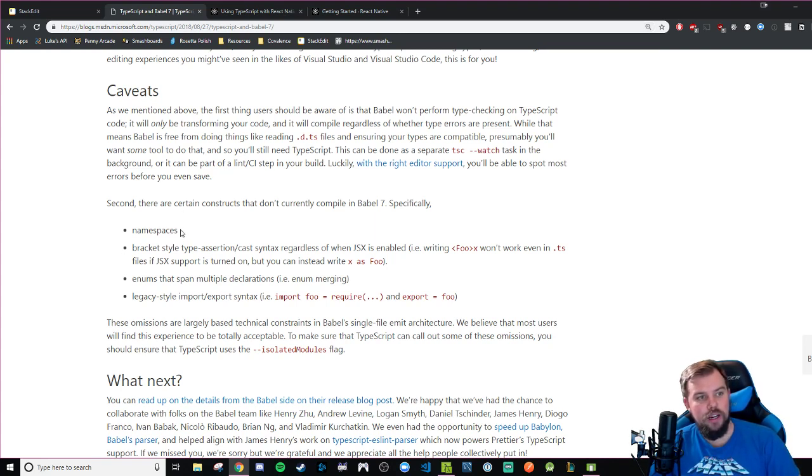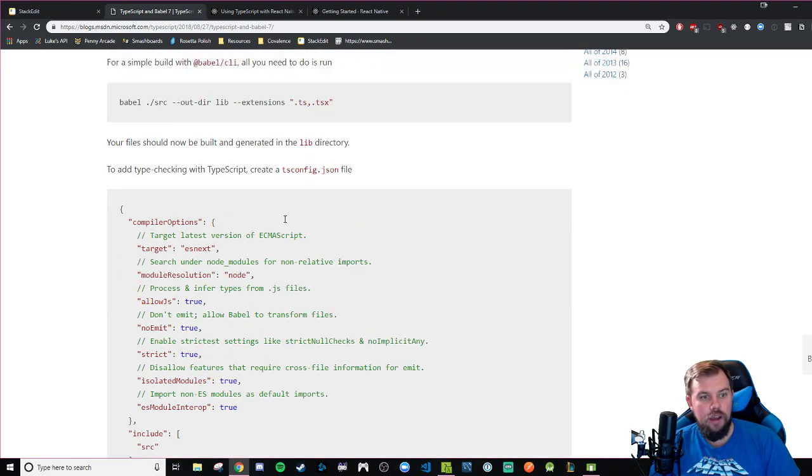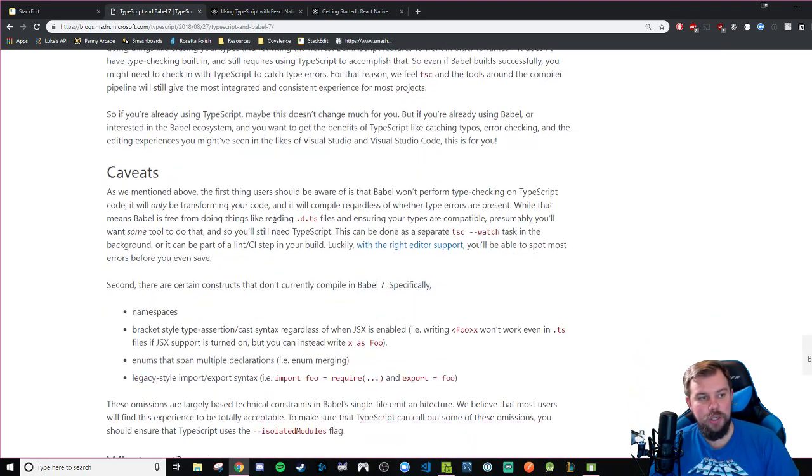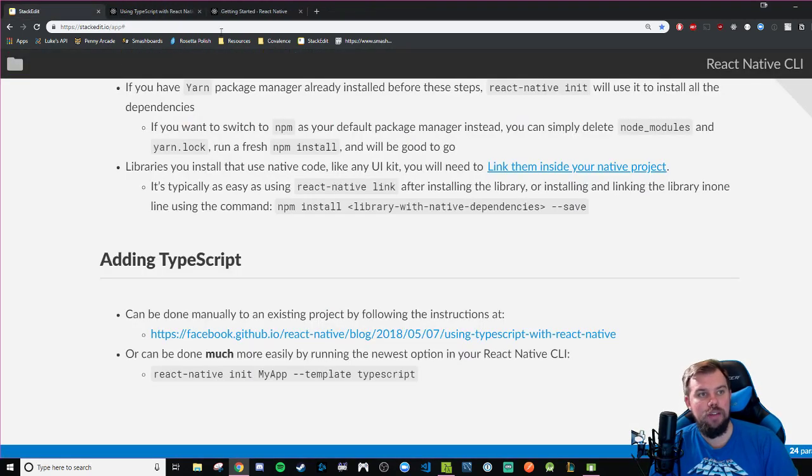As of right now, it cannot understand namespaces or bracket style type assertion, meaning like bracket foo x to type something, in a TS file. It works totally fine in TSX files, though. And enums that span multiple declarations, and it doesn't support legacy style import-export syntax. But other than that, their intention is to make sure that these caveats don't grow any larger, and hopefully after this video, maybe even the day after, maybe in a week after, hopefully soon, though, these issues will be no longer a problem even in Babel 7.